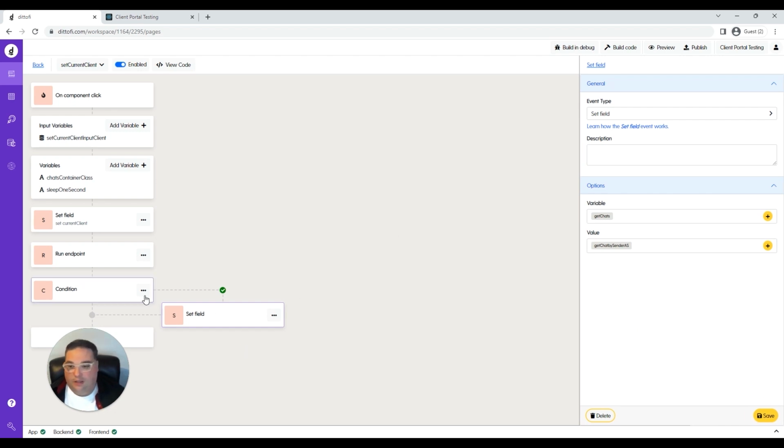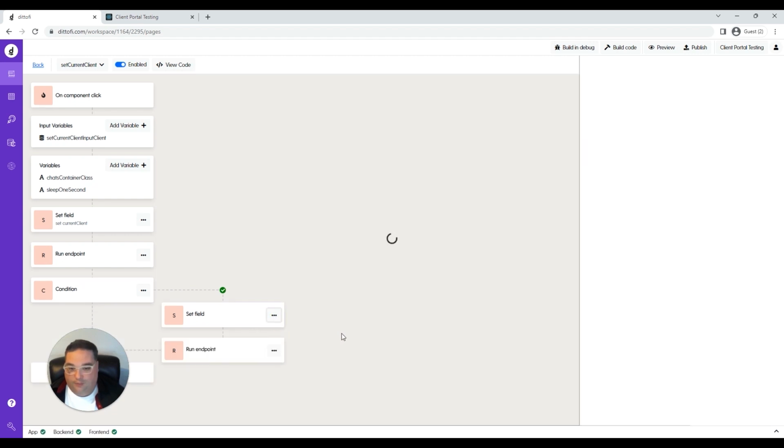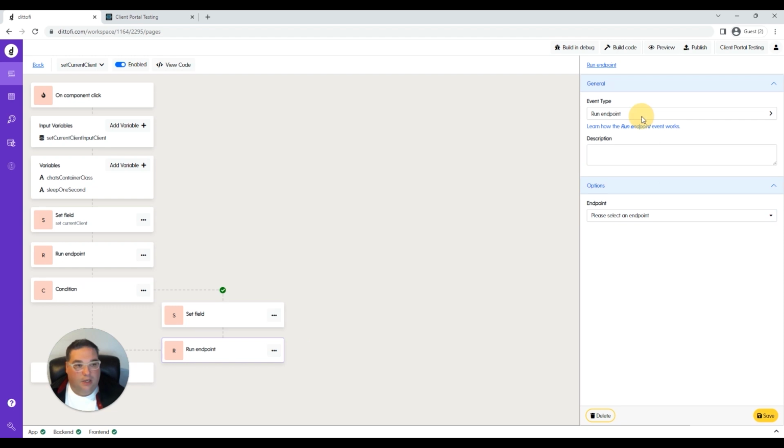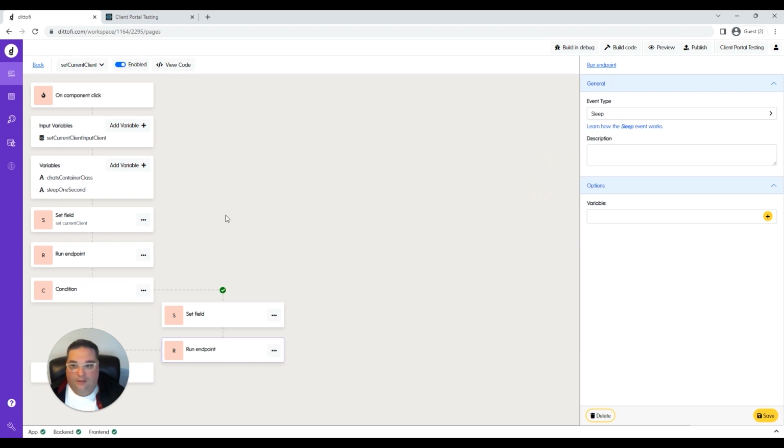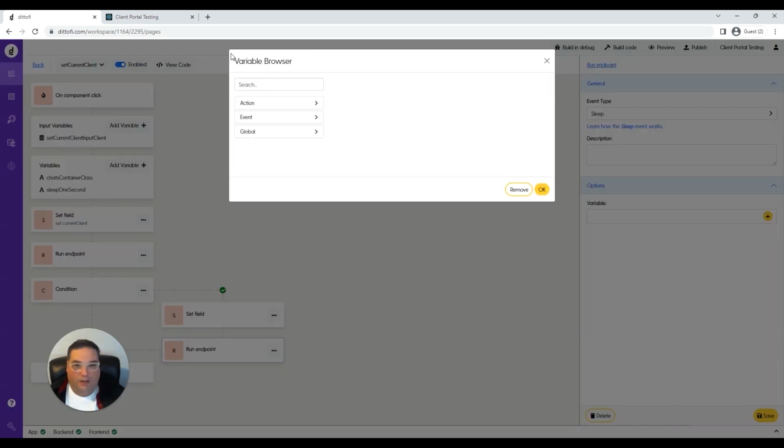Okay, now that that's done, let's add another event below. And this is going to be a new one, and this is going to be sleep. So let's see where we need to go for that. Here we go, flow control sleep. And the variable that we're going to set here is going to be this sleep 1 second variable. So let's go ahead and type that, sleep 1 second.